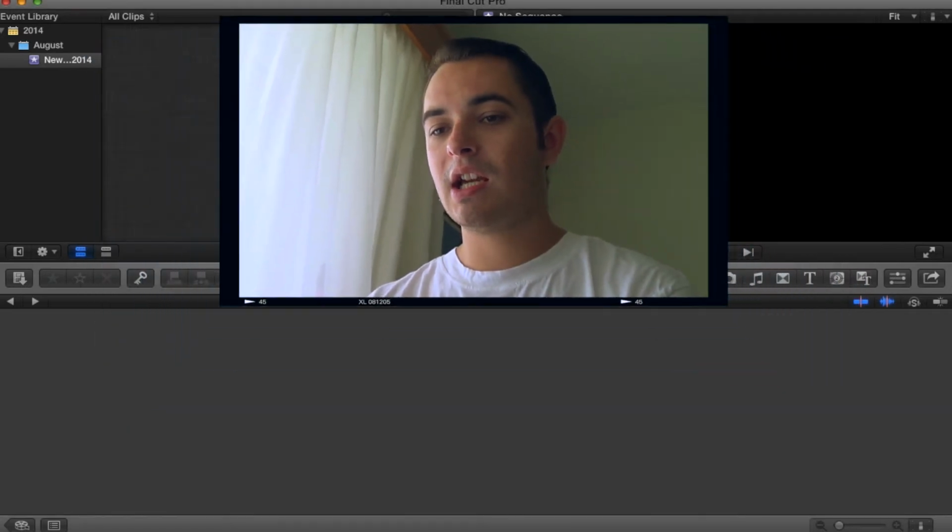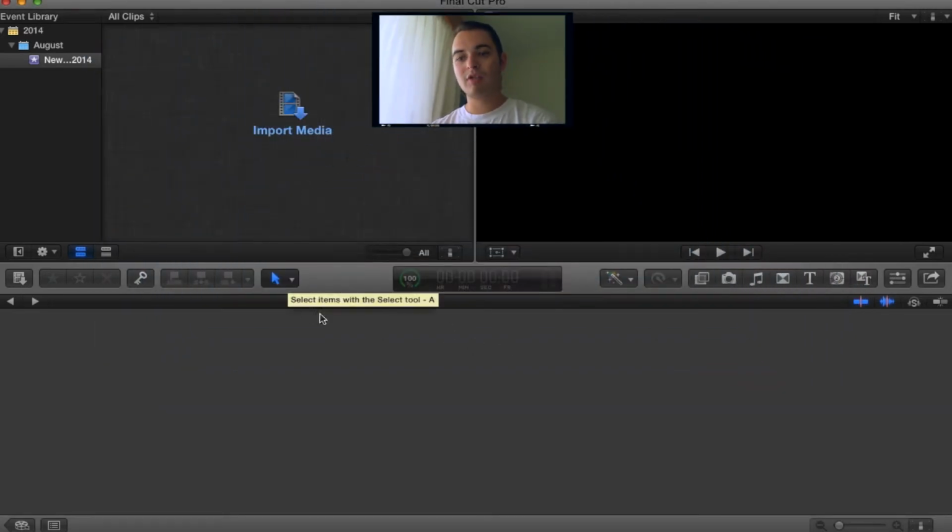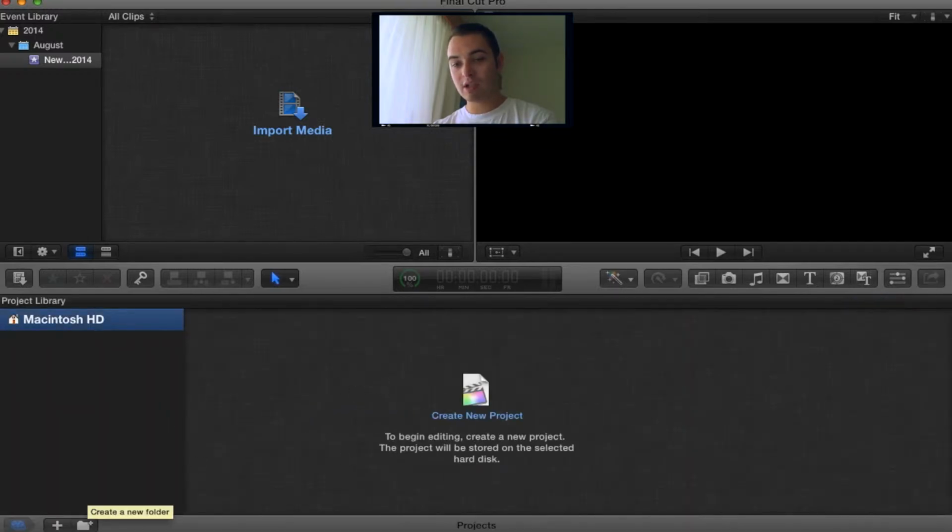So what you'll see here is Final Cut Pro's opening screen. This is the view you get when you first ever open up Final Cut Pro. So on the top right here you have your playback panel or your viewer window. That will show you the video that you're editing. Down here at the bottom you have your project library, which then becomes your timeline for editing your video, and up in the left you have your event library, where you import your media to.